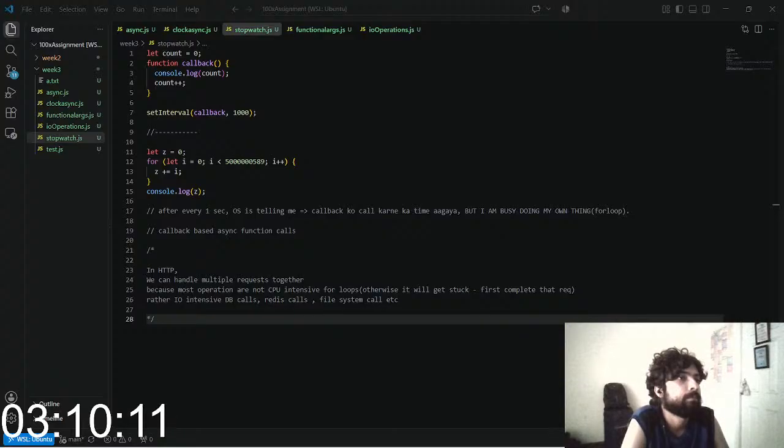Are callbacks and async await the same? No, they're very different. Callbacks and promises are very different. We'll understand promises, and you'll understand the difference between the two.